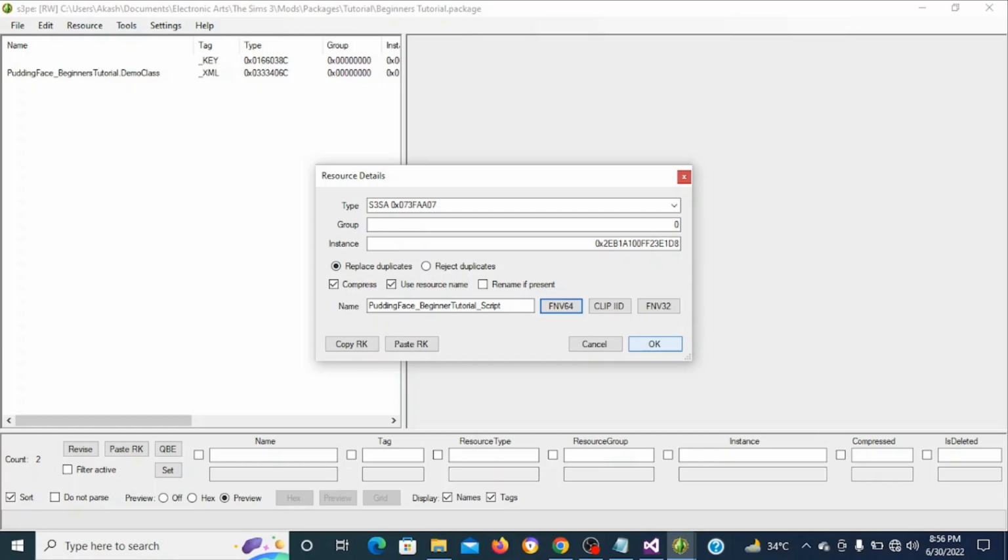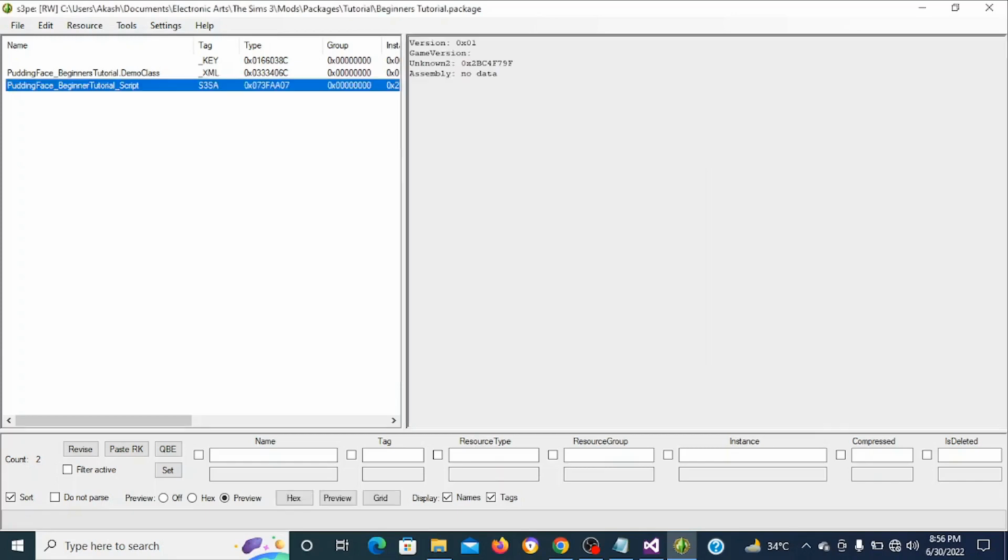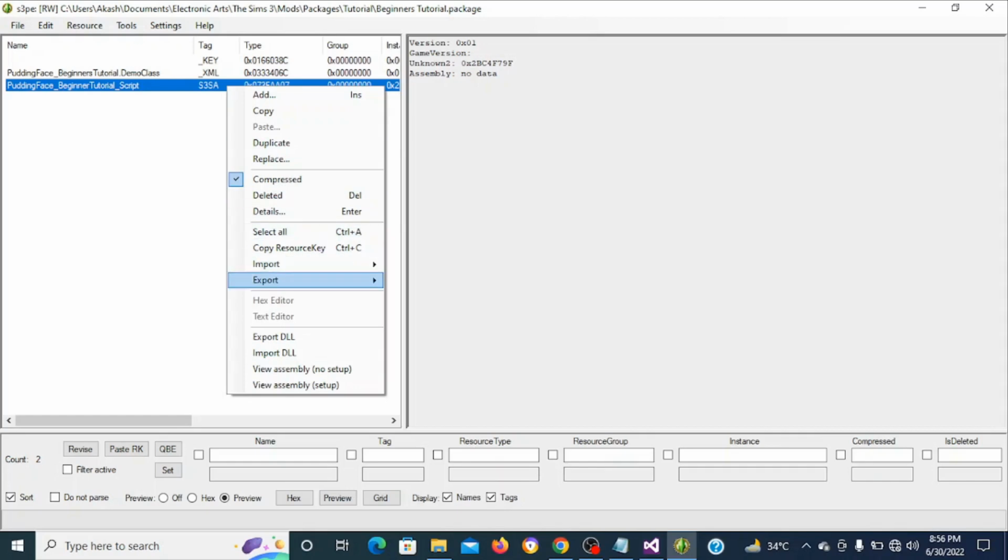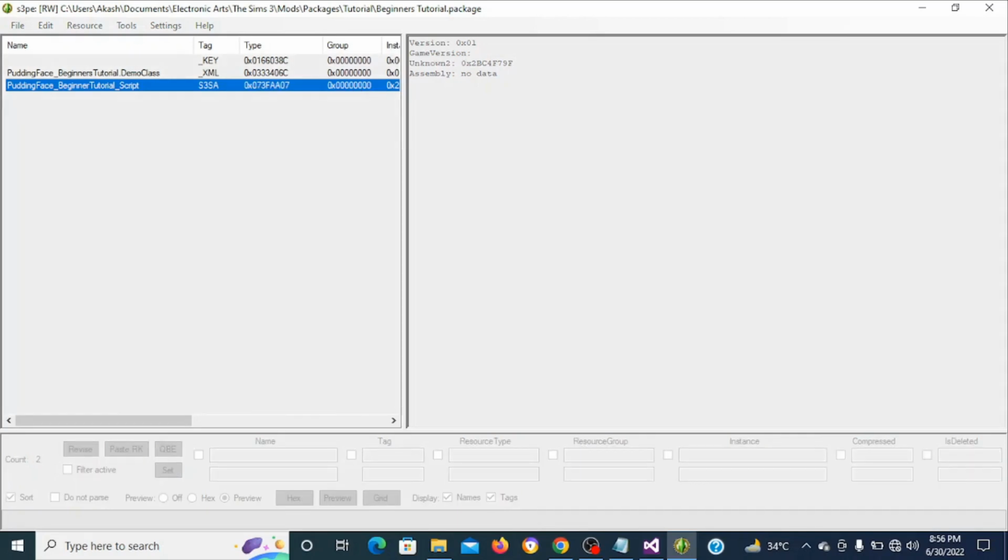So you don't actually need your namespace or class names in the script file, but it does make it easier and it makes it more likely to be unique. I am going to name this pudding face beginner tutorial script and then FNV64 and then OK. So we now have an empty S3SA file, and we are now going to import this DLL.